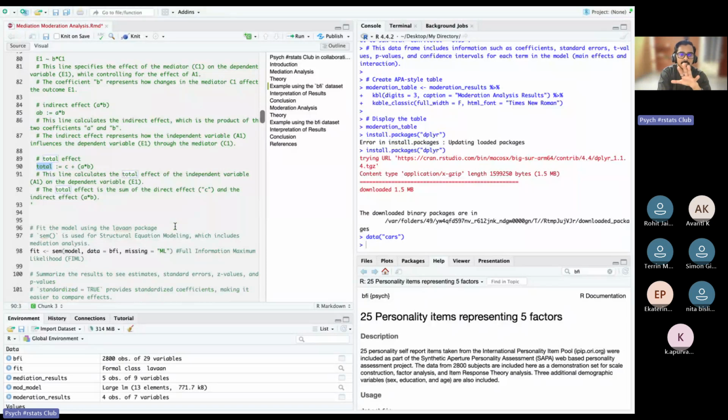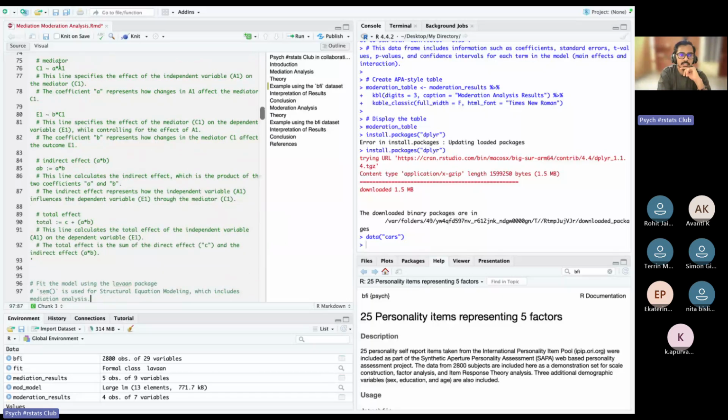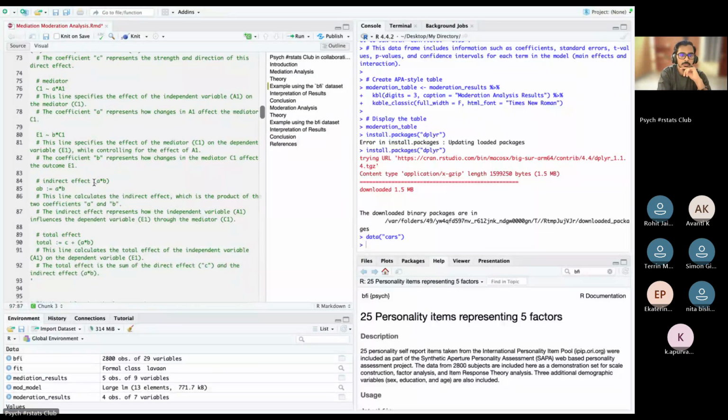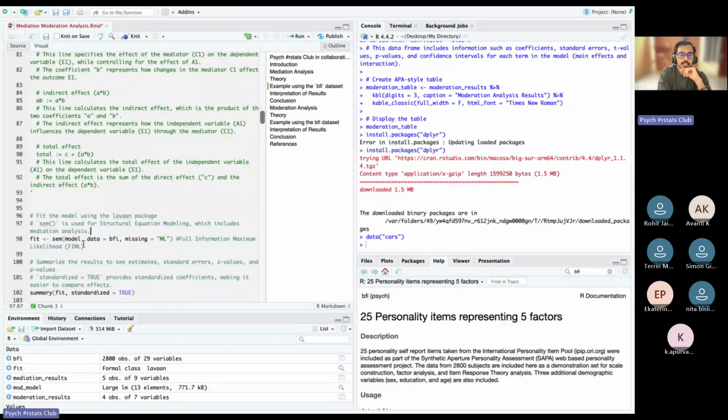Once the model skeleton is ready, now we can feed the data into this model. For that, we need to use SEM. SEM is a function used for, again, structural equation modeling, and it is included in the lavaan package itself. So here we put SEM, and we say model. Model is the skeleton that we created here. So we put model here, and then after a comma, we also specify which data has to be used and what to do with the missing values.